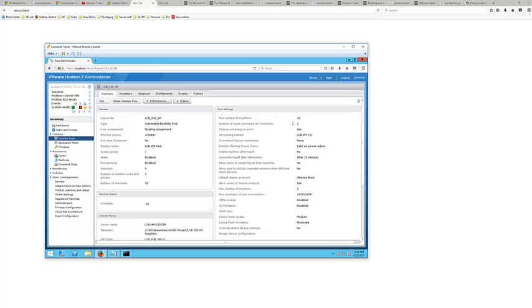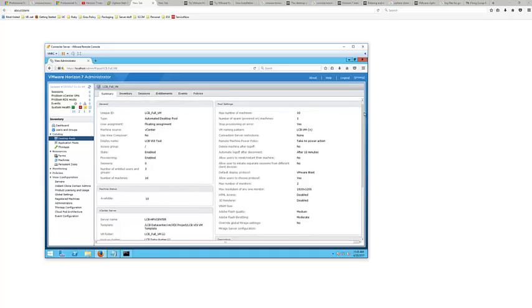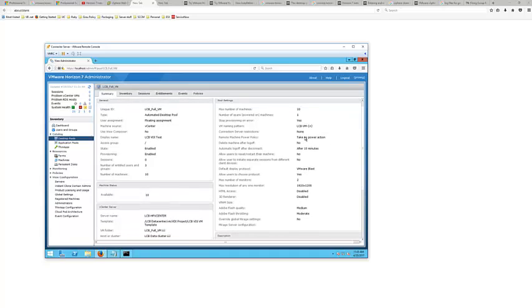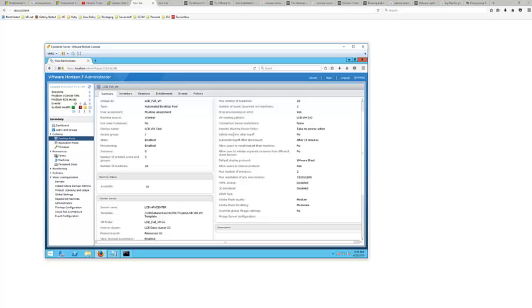If I click on this pool, we'll see max number of machines is 10. That seemed like a decent number for what we were doing. Obviously, if I'm doing this in the real world, I'd create quite a few more. You can set changes for remote machine power, so they can power it down themselves, which I don't want them to do, so I told them not to do that. Obviously, don't delete the machine after log off. A lot of different stuff.